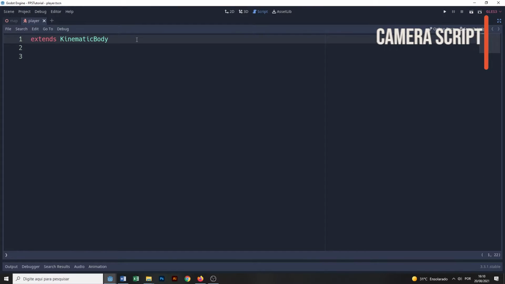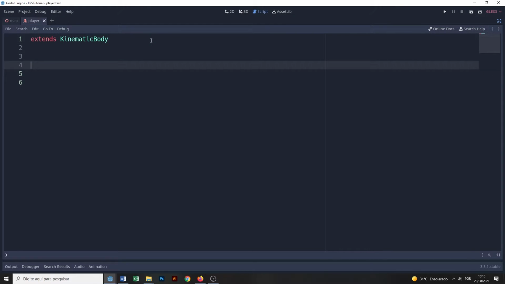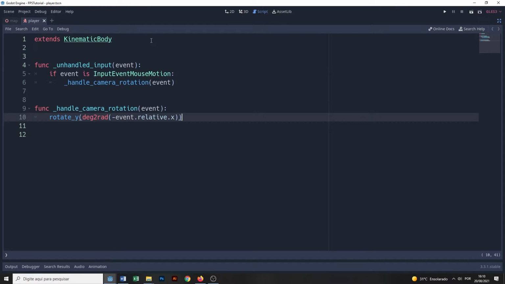Now that we're set to move on, which method do you think is better to read mouse movement? You're right if you answered the unhandled input method. Add it to the first line. To read an input inside this method, we should use the event parameter. But it receives every type of event that Godot can read, so we need to check if it is of the type we want to handle at the moment.